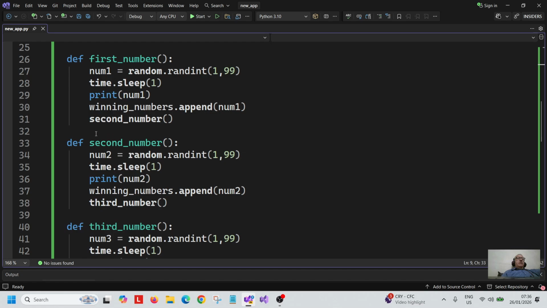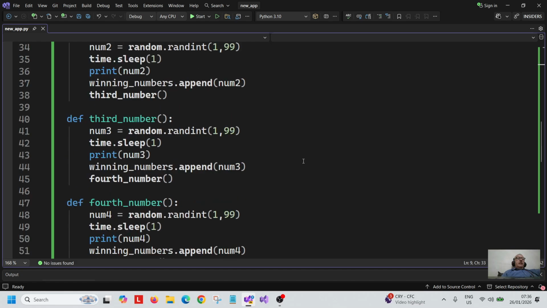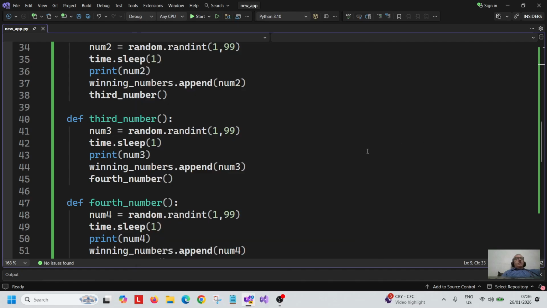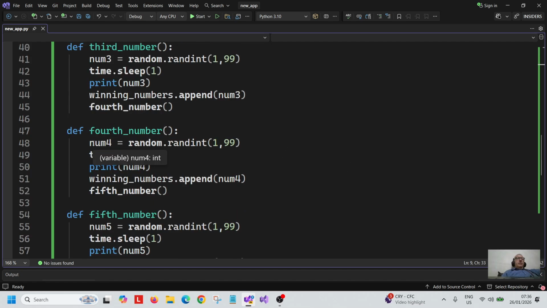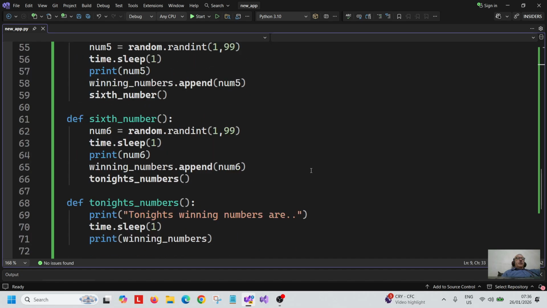And then we go on to the second function here and we do exactly the same thing. We generate a random number between 1 and 99. And then we print out the number and then we append it to the list. And we do the third number here. It's exactly the same. Random number created between 1 and 99 and then we append it to the list up there. And we do the same for the fourth and the fifth and the sixth number.